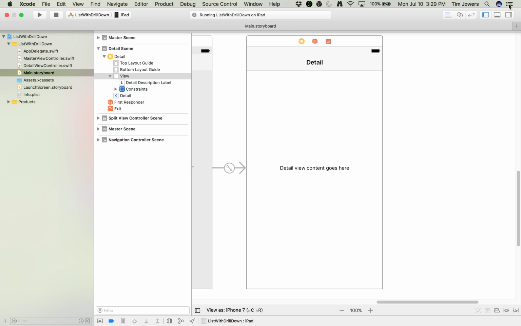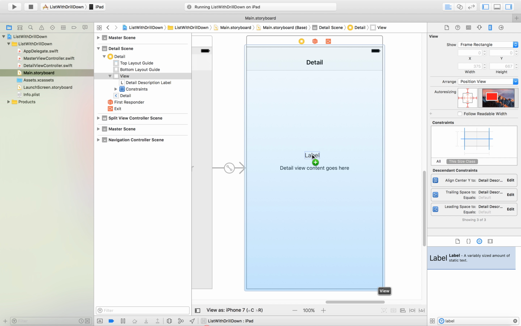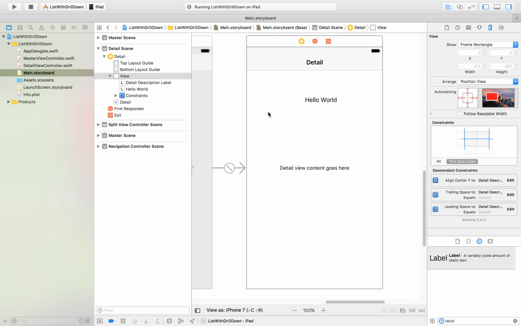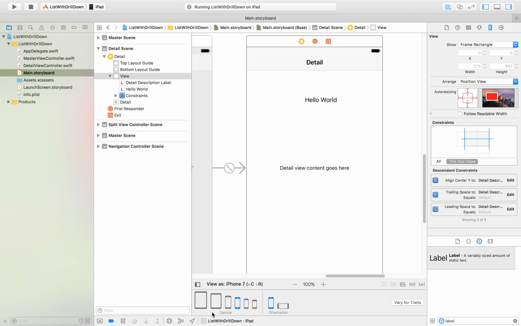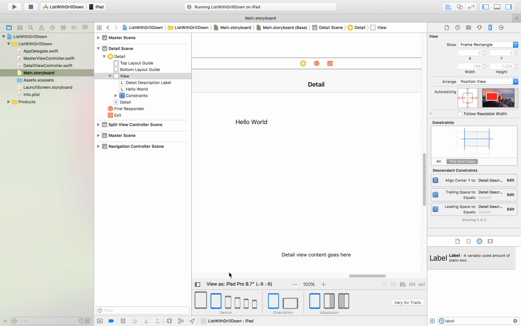So say we want to add a different label. Select a component and drag it in. We'll say hello world in our label. This is a computer programming. And then we can look at the different screen sizes and see how that looks. So how does that look on the iPad? Oh, it looks over to the left here.